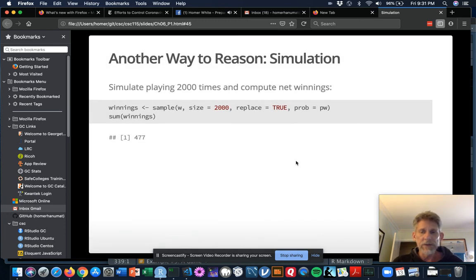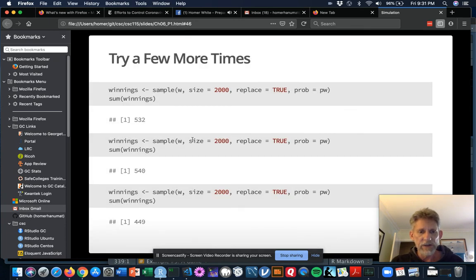Another way to reason is to use simulation directly. Except instead of computing the mean of your winnings, just compute the sum. So here we have winnings as sample from our W vector. Size is 2,000, since we're going to play 2,000 times. Replace is true, prob is just P of W. But compute the sum of the winnings to find our net winnings in this simulation. And when I tried it here, I got 477. But you should feel free to try it a few times on your own, as occurs in these next slides.